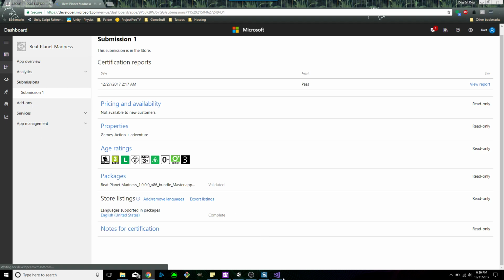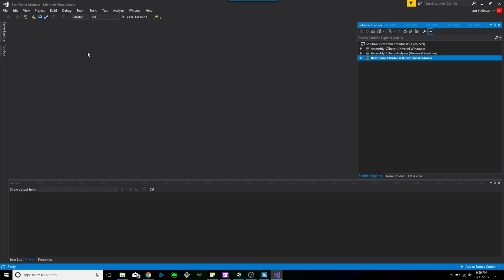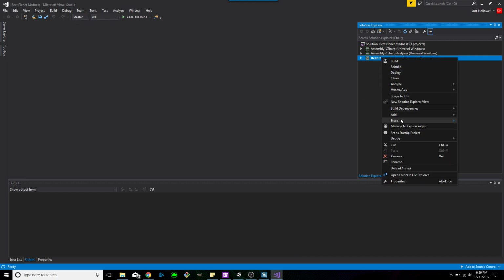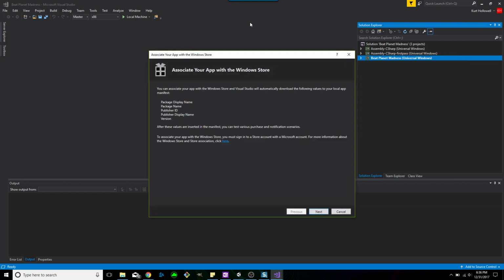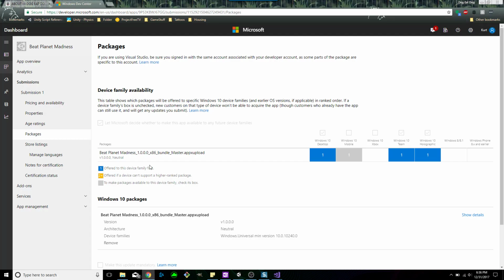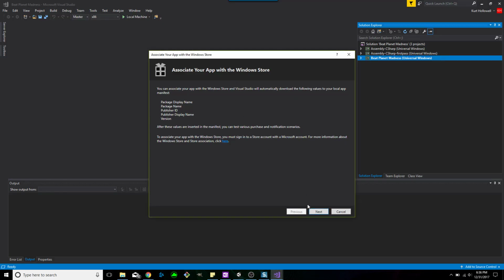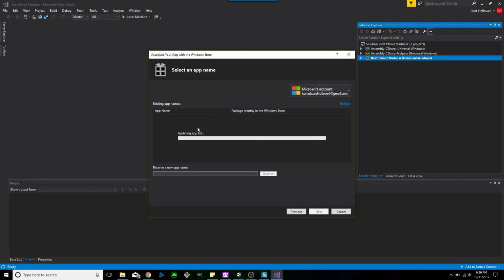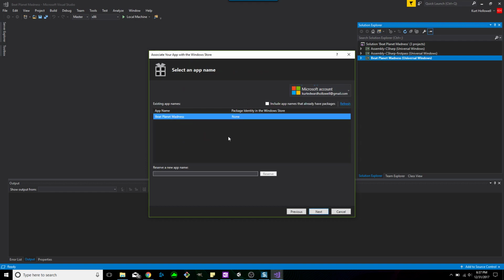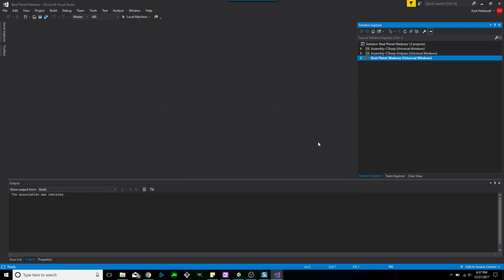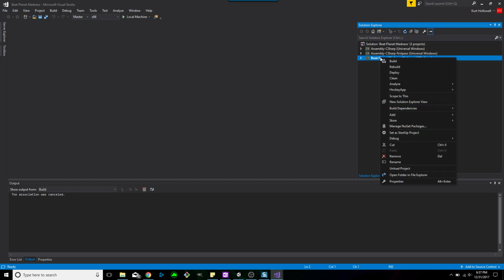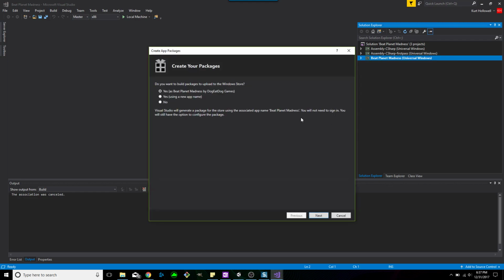And then go into Visual Studio. You're going to go to Store, associate your app with the store. And if you're signed in to Visual Studio with the same name as your Microsoft account, then it should just show up. You'll go to Next, and you can see here's my Microsoft account name. You should be able to find your package. I'm just going to go ahead and cancel because I don't want to do this for real right now. I've already done it. So after you associate the app, then you're going to create app packages.